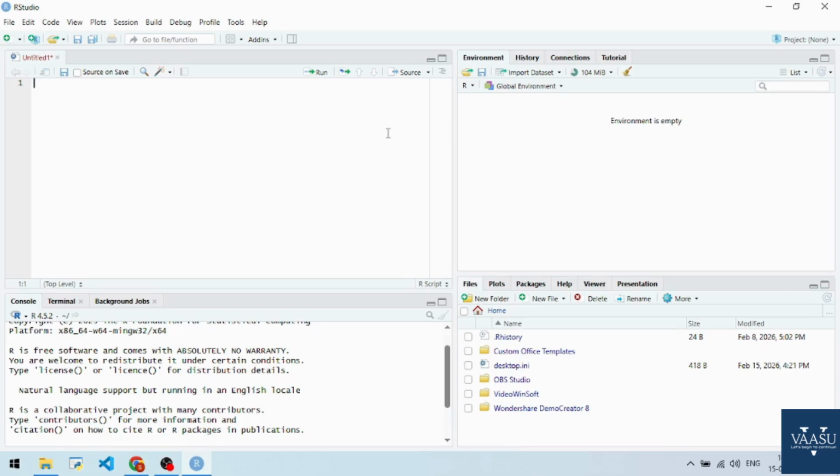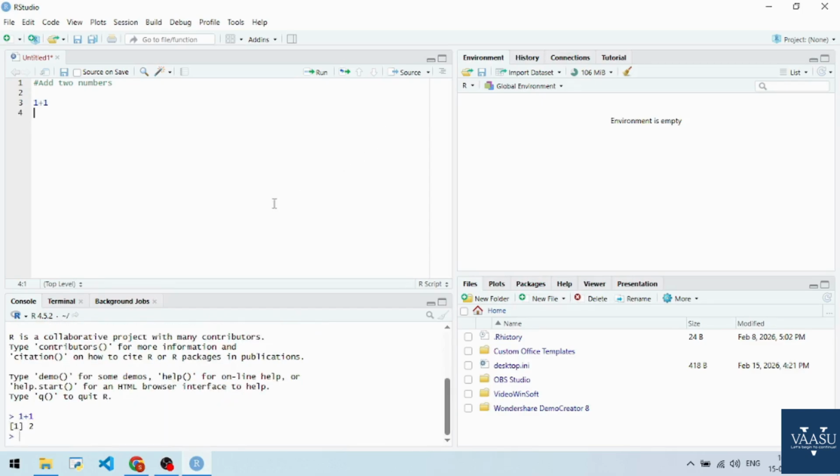This complete course is for beginners who are new to R Studio and new to R and want to build a career in the R programming language. We'll start with a very basic one, how we can use it for simple operations. If we are going to add two numbers, for example 1 plus 1, I can see the output.